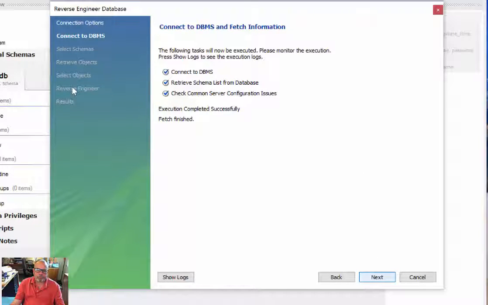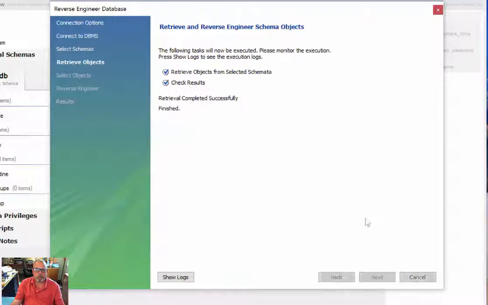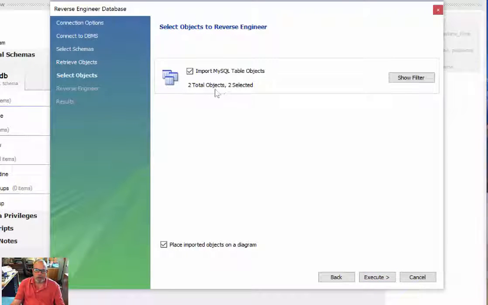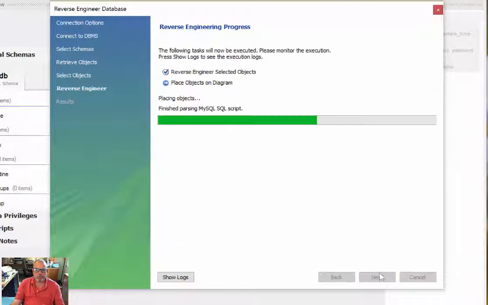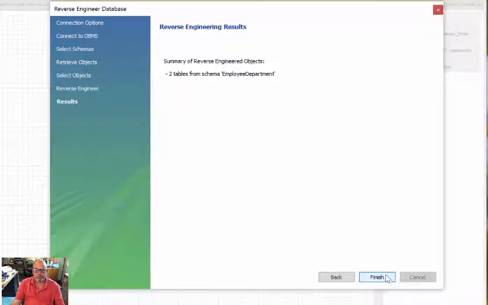Accept all those defaults. It's able to connect to our server. We pick the database that we want to reverse engineer. It's employee department. Click on next. It found everything in there. There's two objects. There's two tables, employee and department. Click on execute. And it's placing the objects. Operation completed successfully. Next. It's done.